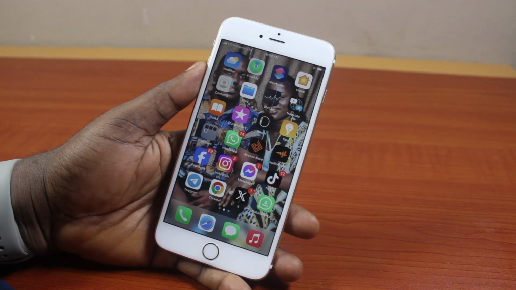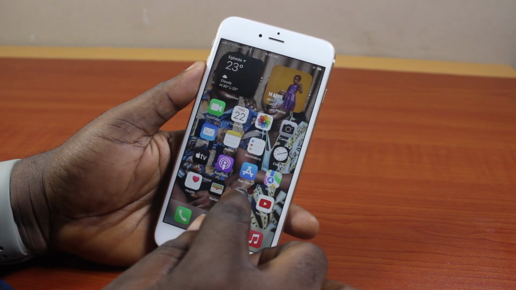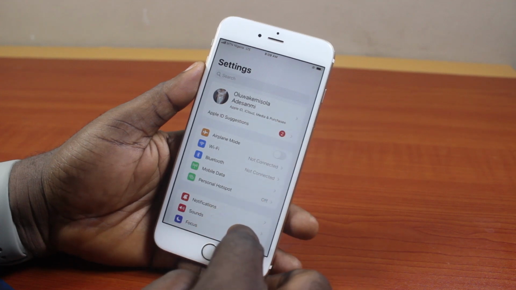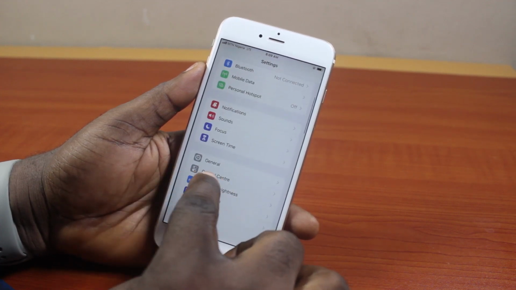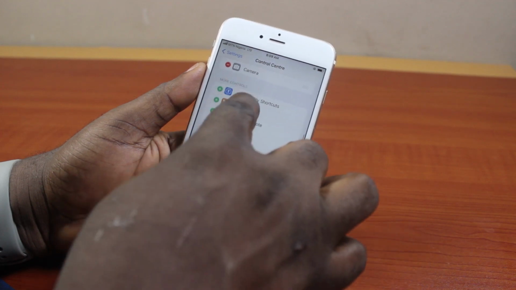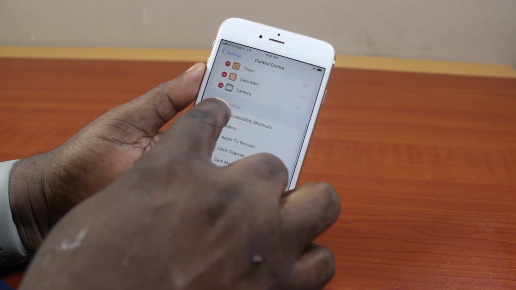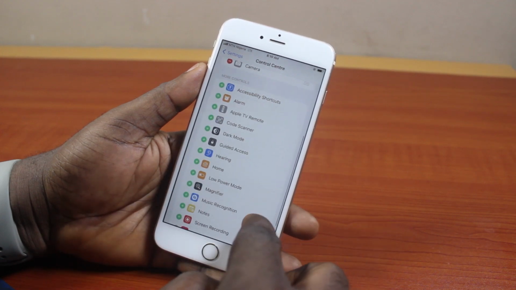Now the first thing to do when you want to get the record button on your iPhone is go to your iPhone settings. On the settings page, scroll down until you get to control center, click on that. Now you're going to have different controls here. You see, these are the controls you included in your iPhone control center. And if you come down to more controls, you have access to more controls on your iPhone.